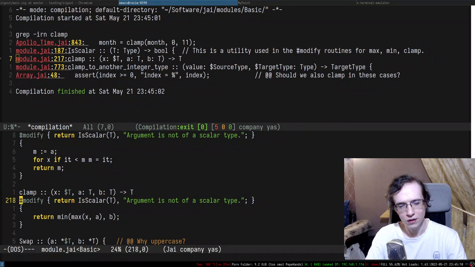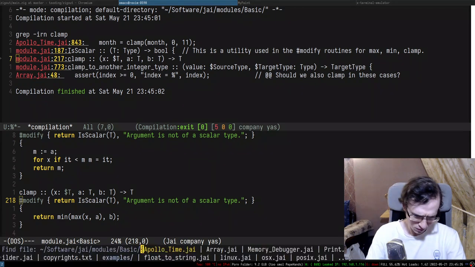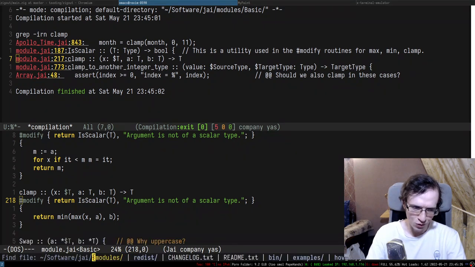That's right, modify, return, is. Jai has contracts. Just like in C++, right? It's kind of. So what is modify? Because this looks like a condition that has to be met, and this is something that has to be checked. I'm really interested in this thing. So what the hell is modify?